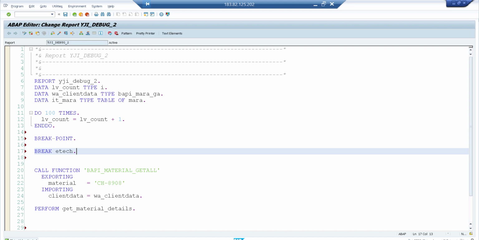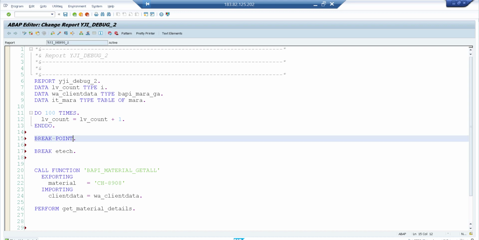The next one is break-point with username, where you give your SAP ID. This is also not advisable, but it is safer: even if you forget to remove it and it goes to quality and production, it only stops if you run the transaction or program through your user ID. Otherwise it won't disturb other users. Still, it's not advisable to use a static breakpoint with a username. Even if it is used, make sure you remove it before sending to quality. These are the two static breakpoints currently available.